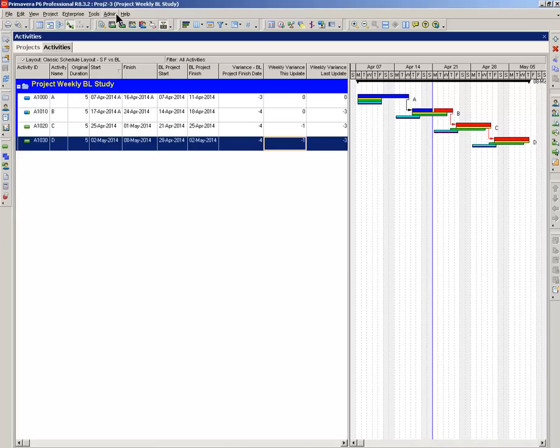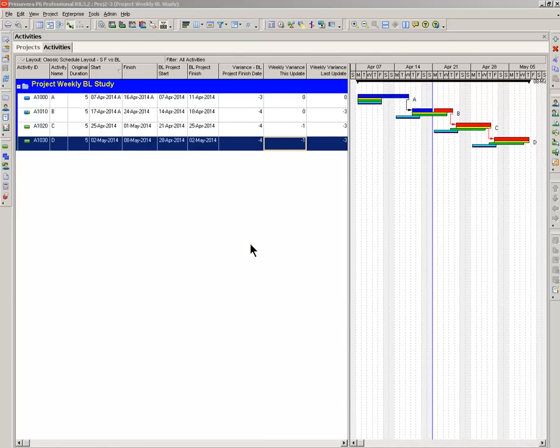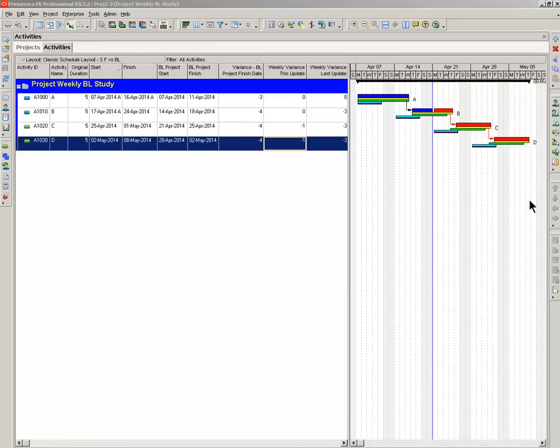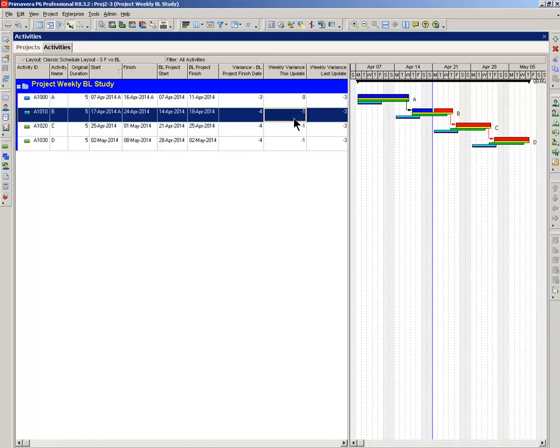So let's close this out, set this thing back to where I had it. Reschedule. Okay, the bars here are what they should be, in my opinion. And now we have to rework the global change. Apply change, yes. Going to commit the changes. Now you'll see, let me close this. You'll see that we're showing a 1 day slide between last week's update and this week's update.